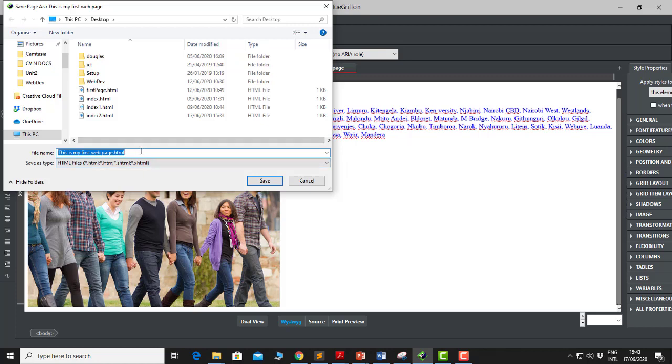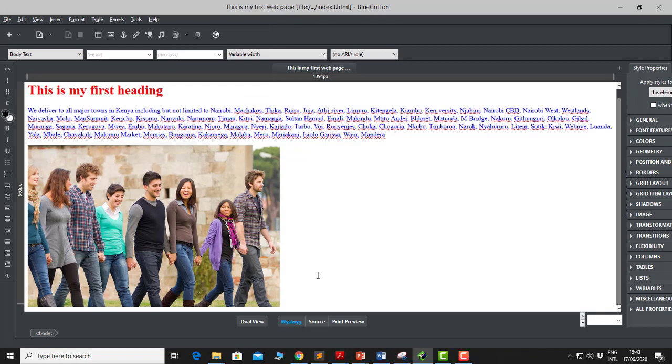So what is the name? Let's call it index 3. And the good thing with this is it gives you the extension already. So just give the name, then say save. But with Notepad, remember you have to add the extension yourself.